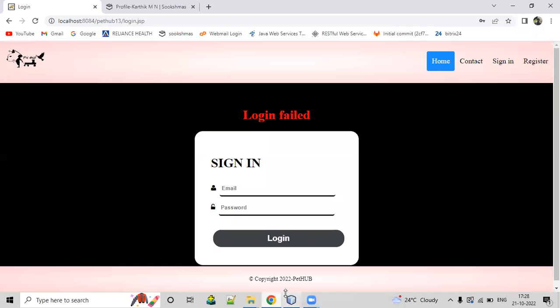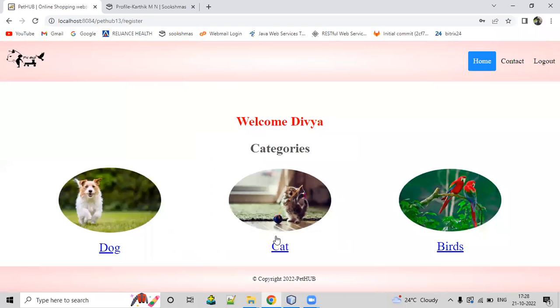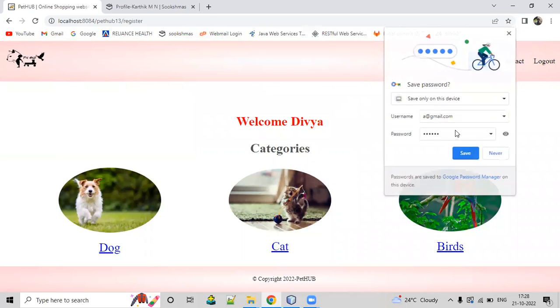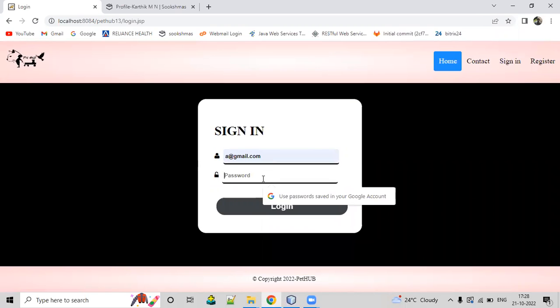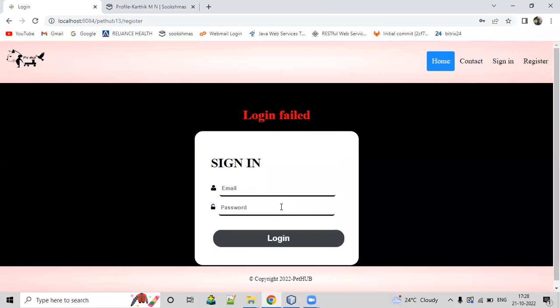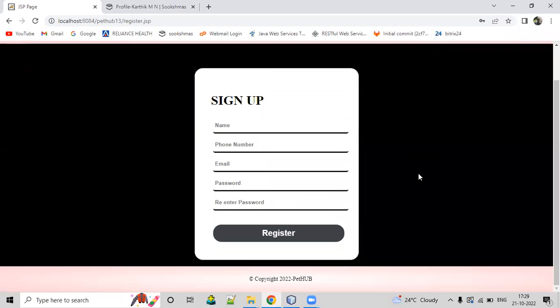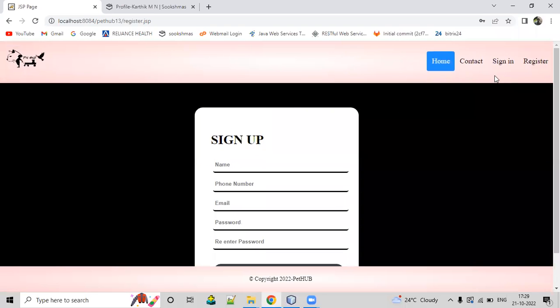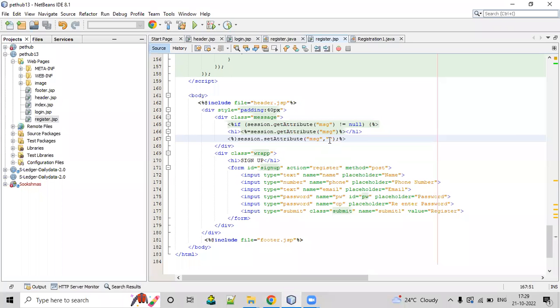Okay, we will check whether this is working. Okay, first I will sign in. Okay, I will log out now. So again, I will sign in with the wrong password. See, one time login failed message has come. Now I will go to the different page. See, that message is not visible now. Login failed. Previously it was visible. Now it is not visible. Again, sign in page also it is not visible because the message variable is set to empty.